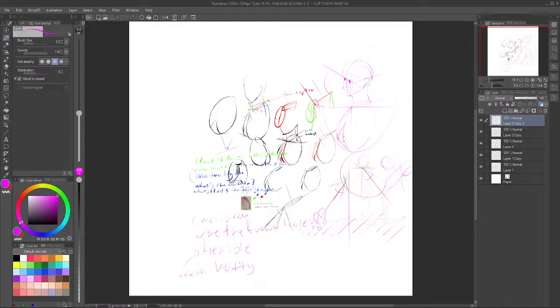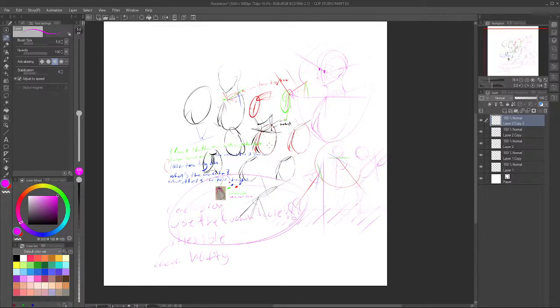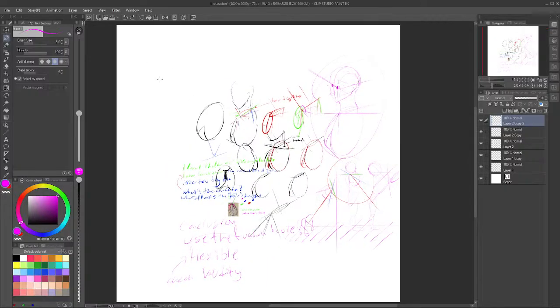Where we left off, what we did yesterday. Conclusion: use the whole flexible. Check the validity of this statement right here. So is it right or is it wrong? First, let's use the thing first.